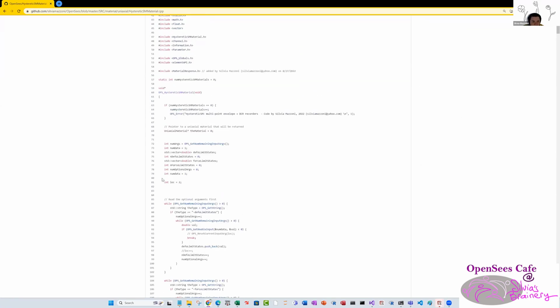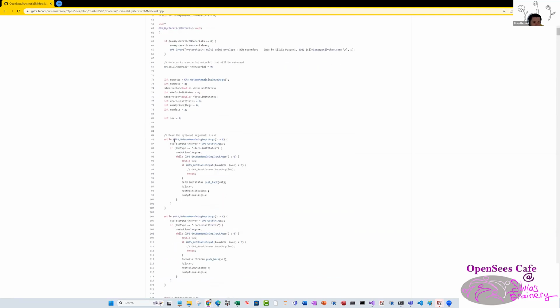It takes all the input. I skip through, I kind of do some count. And what this is doing is while it goes, it's reading one at a time, all the input arguments. If it finds the deformation limit states, which is the attachments, I'm sorry, let's go to the format of this.